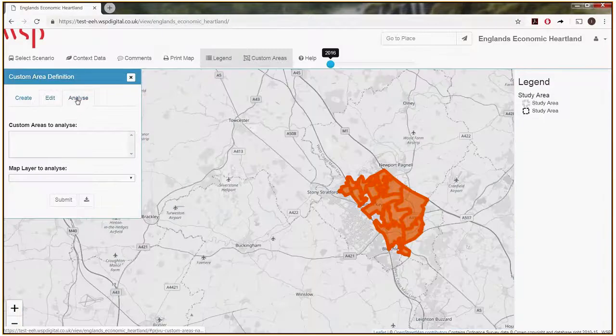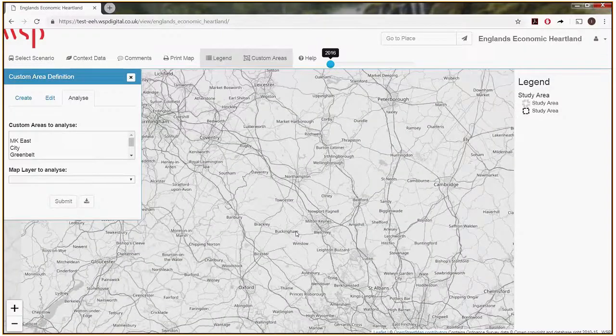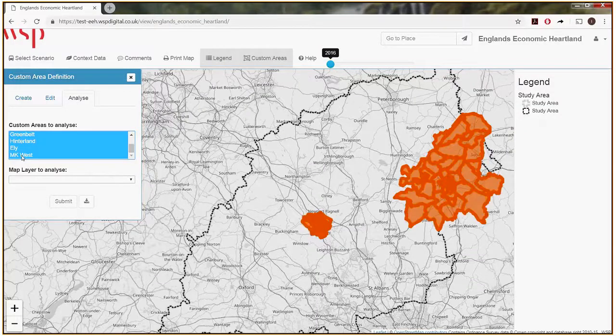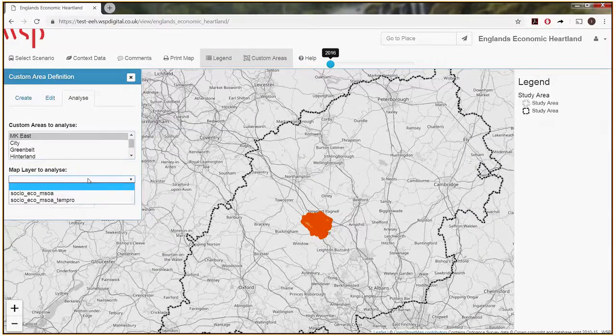Okay, so what can I do with my areas now I've got them? If I go to the Analyze tab and pick up those new areas that I've just picked, sorry, finger trouble there. So if I pick up just those 2 areas and go map layer to analyze, I've got a choice of census data or TEMPRO data.